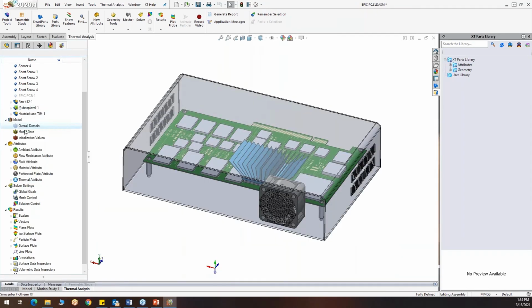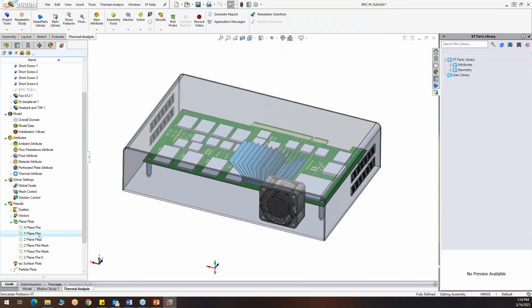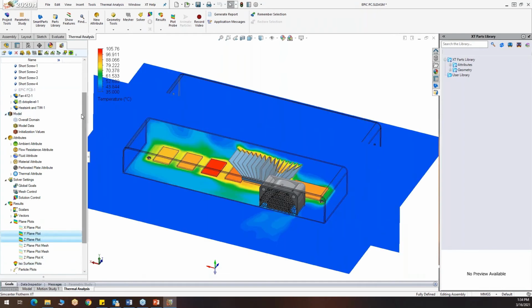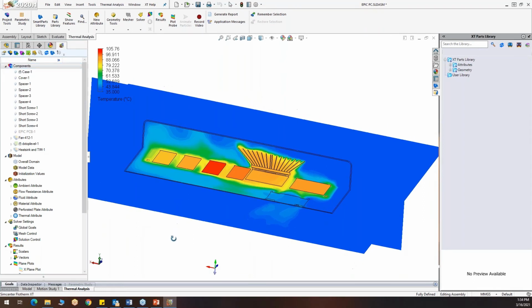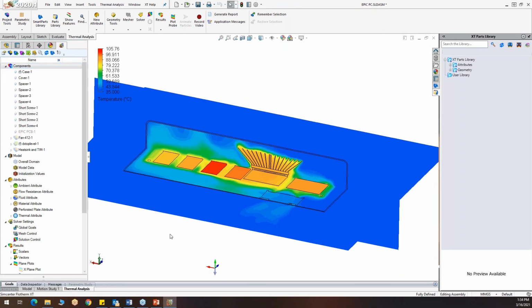So let's take a look at the visualization of different results. What we have over here, for example, let me hide my components. What you have over here is the planar plots. You can see the solid as well as the fluid temperature of different components that you have in the system. You can see the heat sink temperature and the fluid around it as well. And definitely you can see the air which is coming in, which is going to be relatively hot, which grabs heat from the heat sink and gets sucked out of the domain.